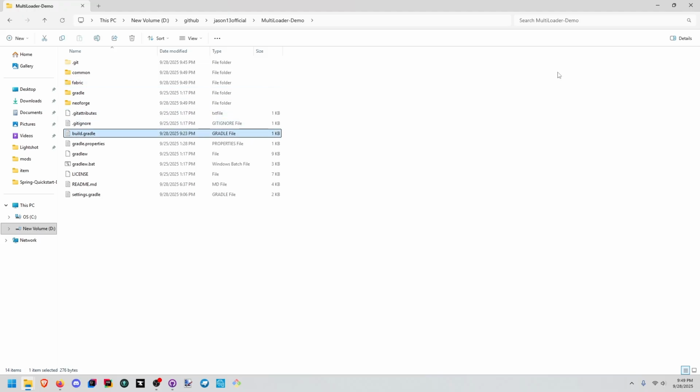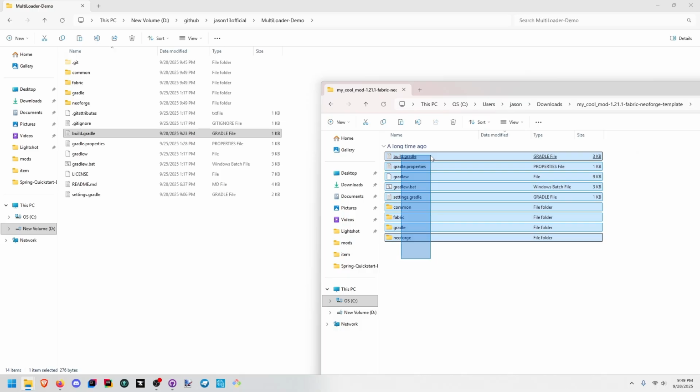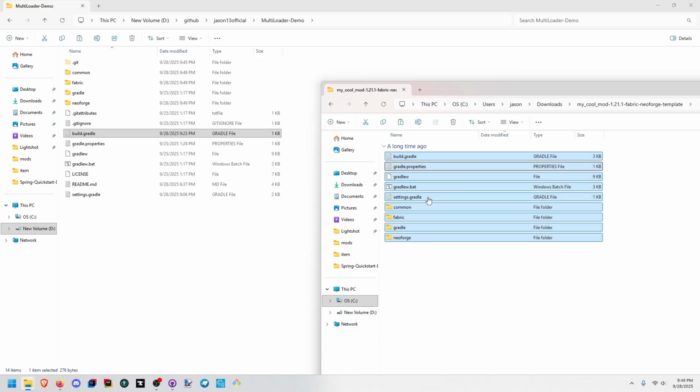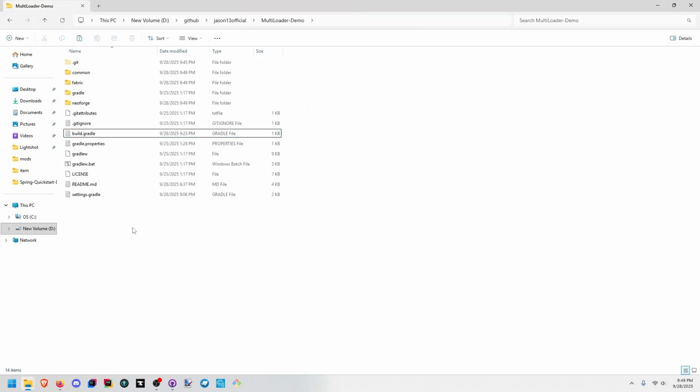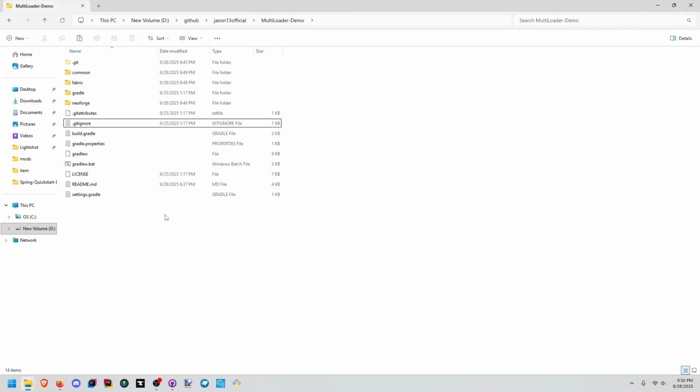All right, so we have those deleted. And what we're going to do now is select all of this, Control-C to copy, make sure we're copying everything. You can even right-click and click copy just to make sure. We're going to click in this folder here for our demo, and we're going to paste. Make sure to replace files. Reopen our project.